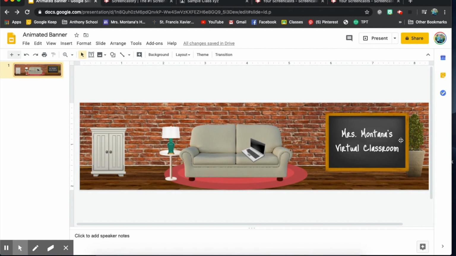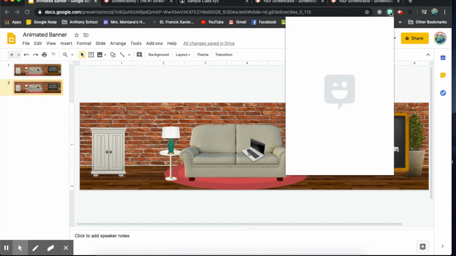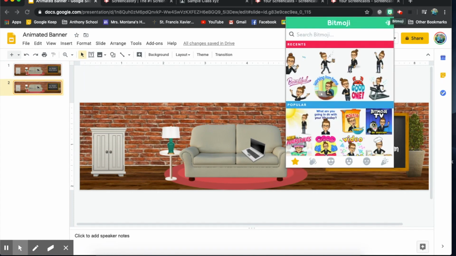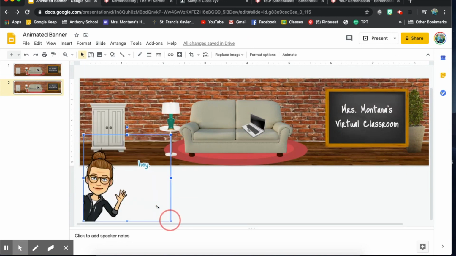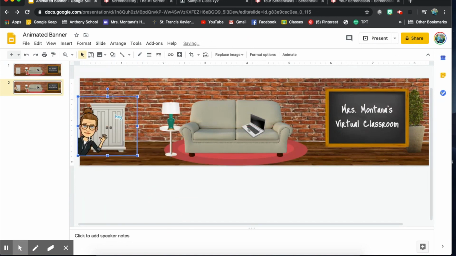So as you can see, I've created my first slide and I am going to basically just have a series of slides that moves the Bitmoji through. So I'm going to duplicate this slide first because I want my first slide to just be the empty room. My second one, I will then go ahead and add in through Bitmoji. I will add in my Bitmoji kind of peeking around the corner and waving first. So I add that one in and it says, hey. So we'll just put that right here. And just like so.